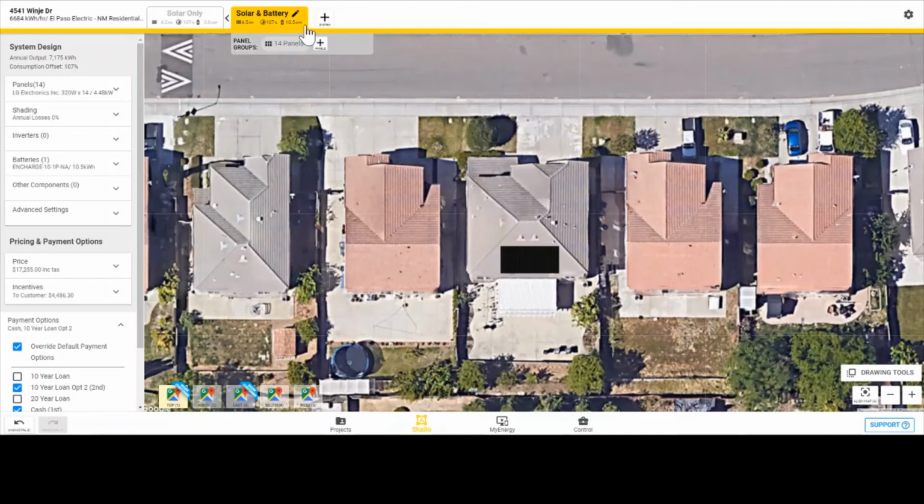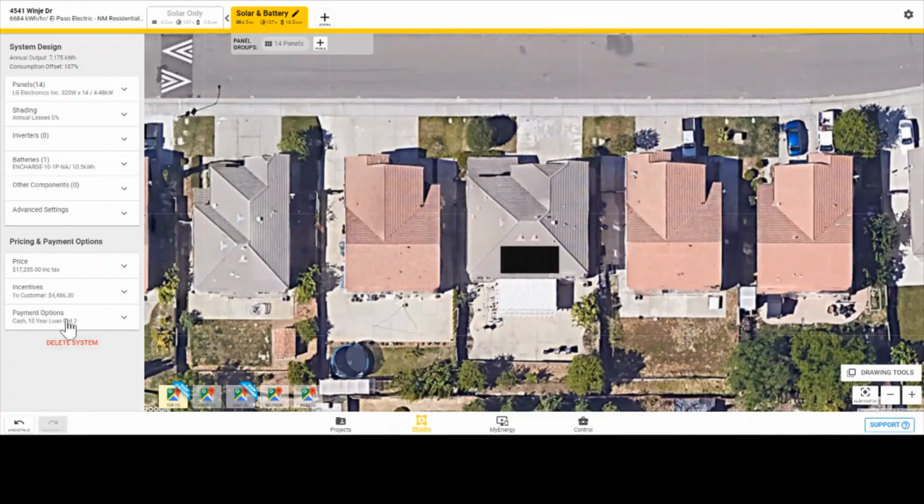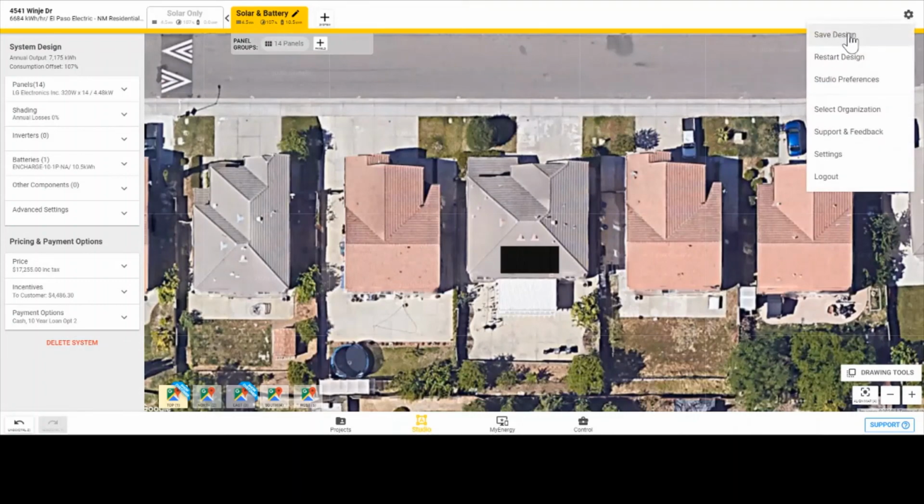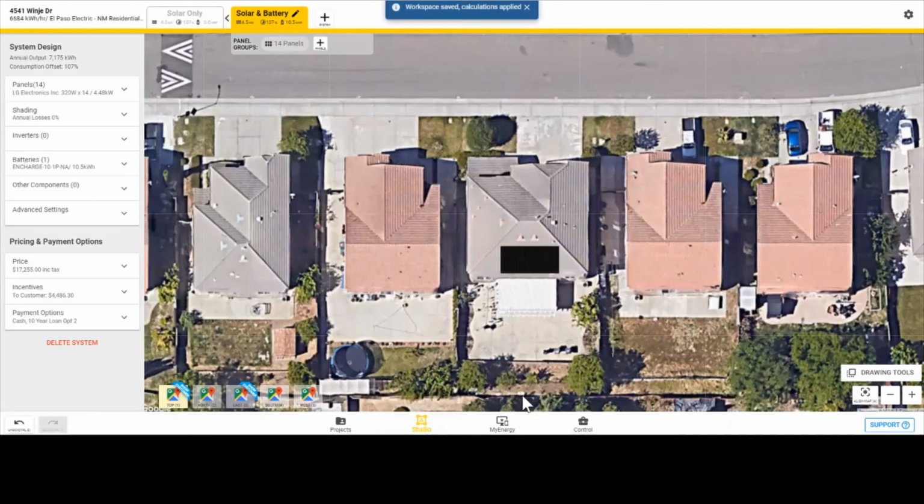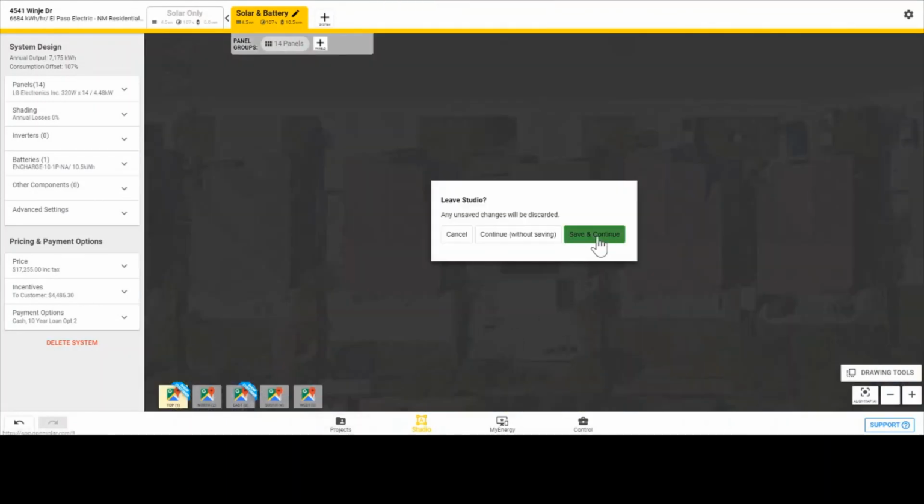To actually create a My Energy proposal, ensure that you've selected modules, as well as a price and your payment options. These are necessary for generating a proposal. You're then able to save by selecting the settings gear and selecting Save Your Design. Or if you move into another zone of OpenSolar, such as the project zone, you'll be given the option to save and continue. Please see the next video series for how to view your My Energy page.